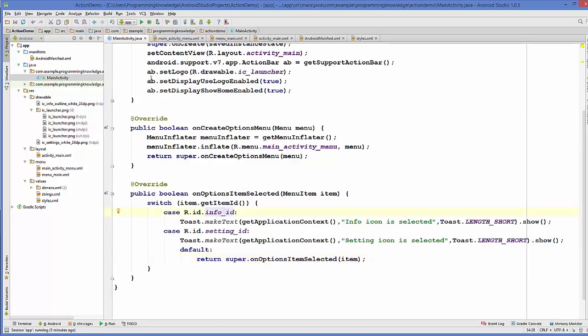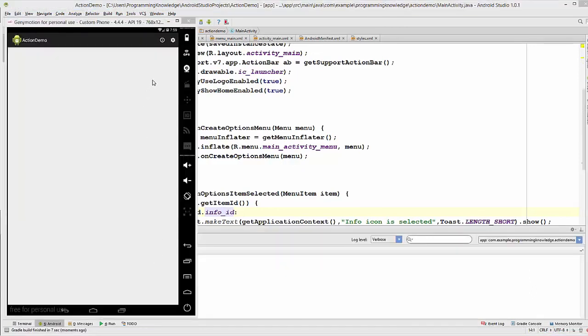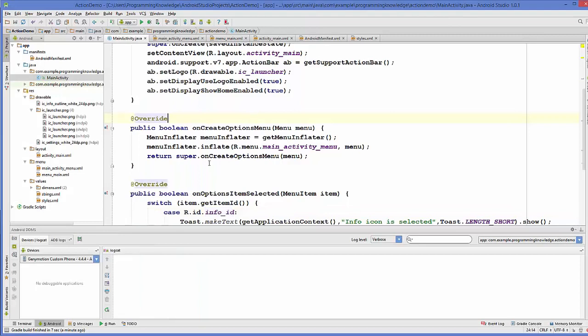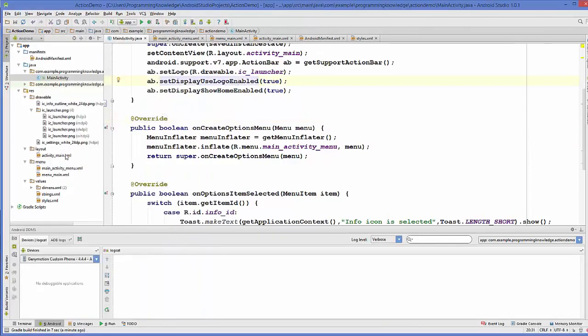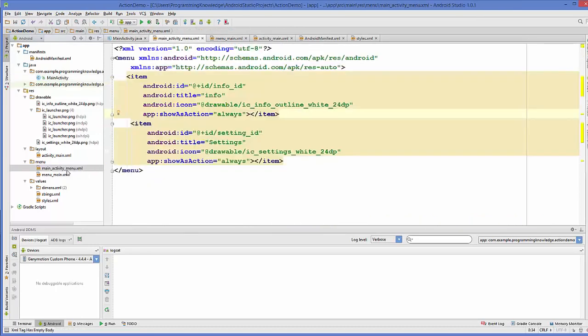So now I'm going to run this program once again. So now my app is running, and when I click the settings icon, I can see settings icon is selected, and when I click this info icon, I can see info icon is selected. Okay, now if you don't want to see these two icons separately and you just want to see this overflow menu, then what you need to do, you just need to go here in the main_activity_menu.xml file, and instead of this always, you just need never here.